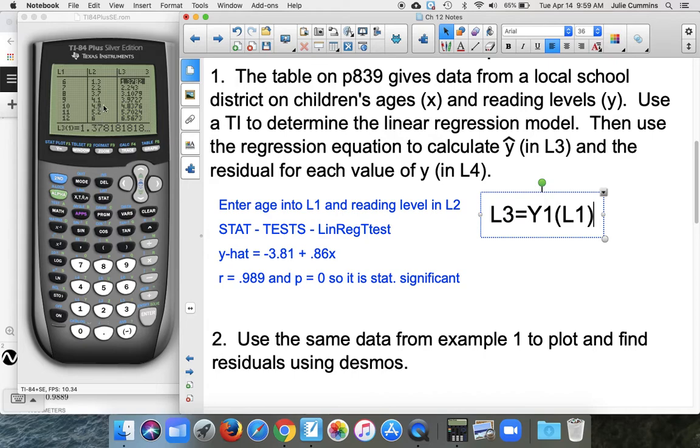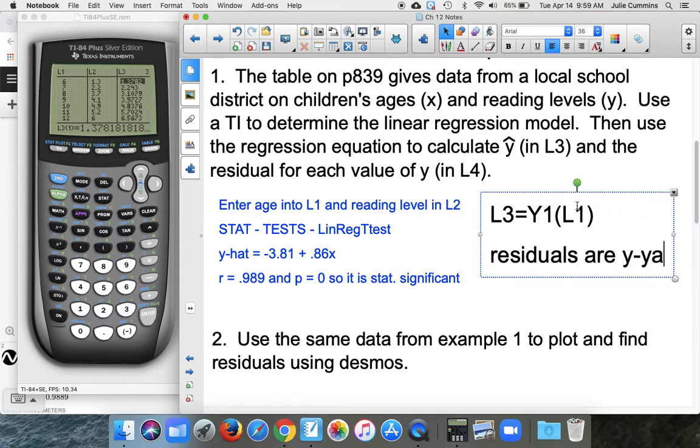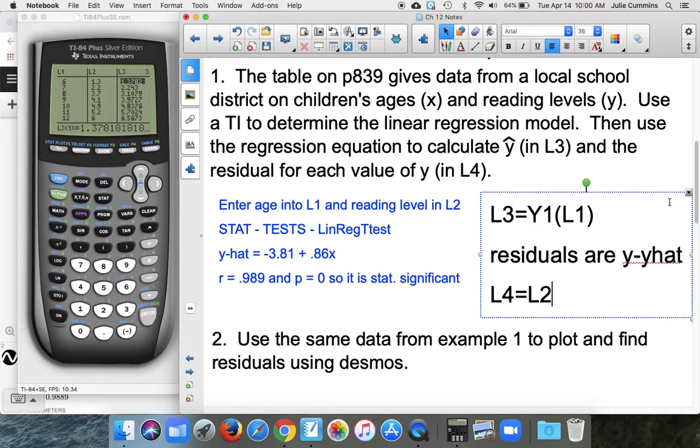Remember, these are our y's, the actual ones. These are the y hat, the predicted ones. We want to find our residuals or our errors. So remember, residuals are y minus y hat. So to get those, we're going to go to L4 and we're going to type in our y values, which are in L2, minus L3. Okay, so now we'll do that on the calculator.